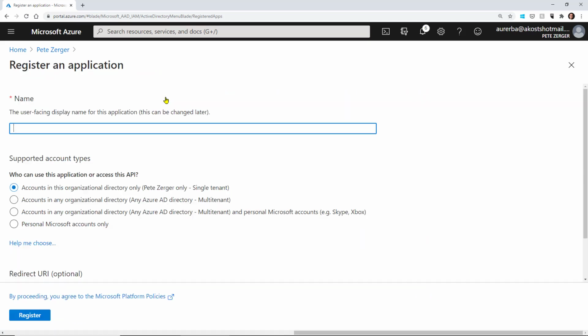So I'm going to click on new registration here, and I need to start with a user-facing, think of this as a friendly display name. So I'm going to call this just example app for purposes of our discussion here. Now you'll notice I need to tell Azure AD what types of identities this application is going to use and what the scope is. And I have four options here.